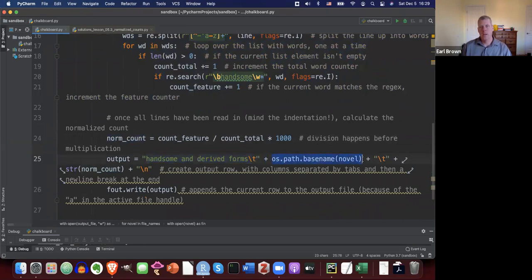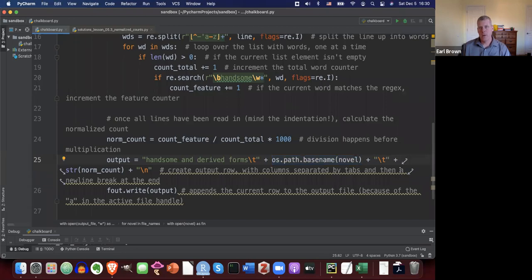So I'm taking just the file name, not the whole pathway from the top of my file system. I don't want all of that. I just want the file name, just the mansfieldpark.txt, etc. Separate that by a tab, plus sign, concatenate with the next string. Then we need to make a string version of that norm count by pushing it to string with that str function. And then we put a new line break. So that creates the output string.